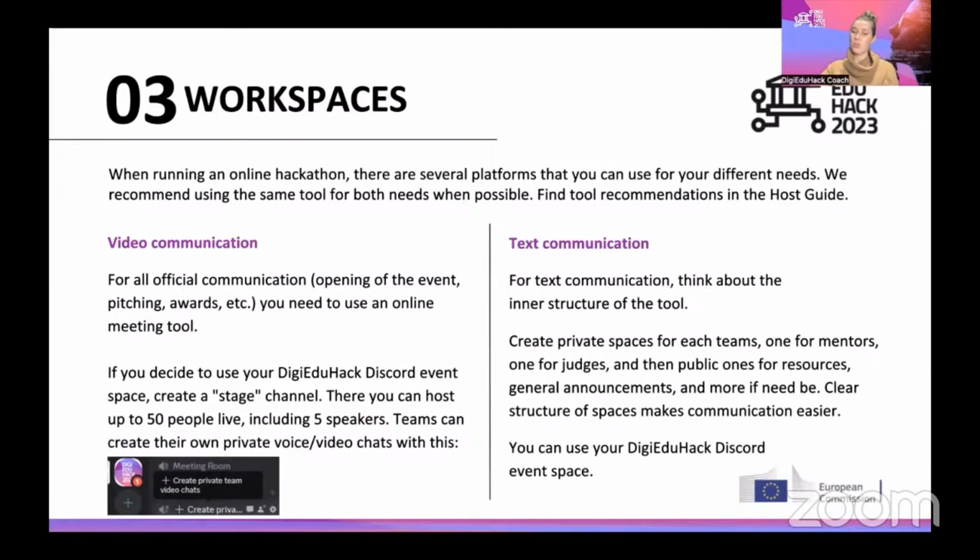If the teams wish to have their personal video or voice chats in Discord in your own space, they can create them themselves by clicking Create Private Team Video Chats as shown here in the picture. This way, you don't need to go through the hassle of creating too many channels for your teams, and they can simply jump in with a mentor or an organizer in a video call whenever they feel like it.